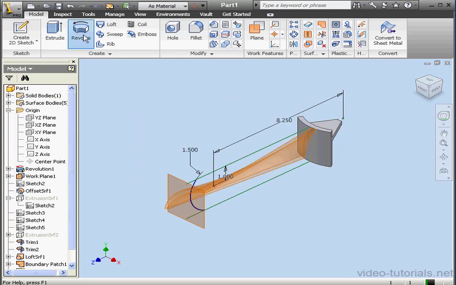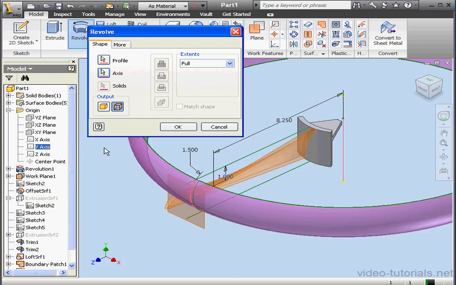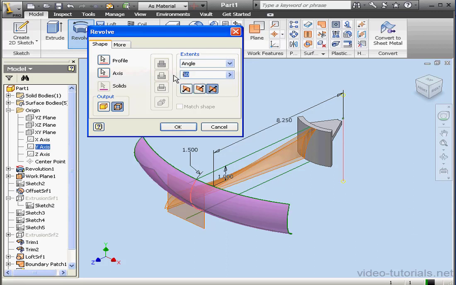Now let's activate the Revolve tool. Output as surfaces, profile. Let's select this curve. And the axis, we'll use the y-axis. Under extents, let's use the angle option in both directions. And let's enter an angle value of 30 degrees. Okay.